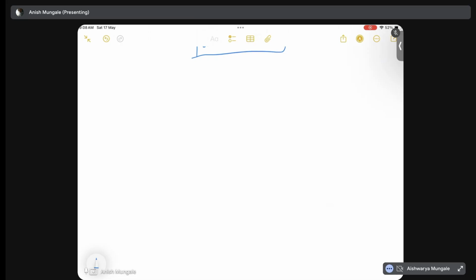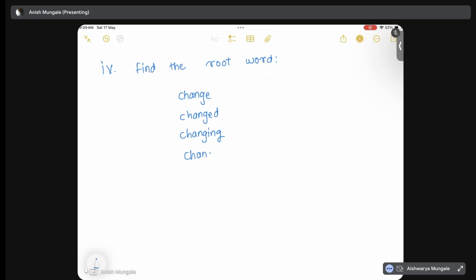And then another, last pre-processing step. In this pre-processing step, what you do is find the root word. Let me tell you what it means. So let's say there are words like this: change, changed, changing, changes. Okay. These all come from the same root word, change.